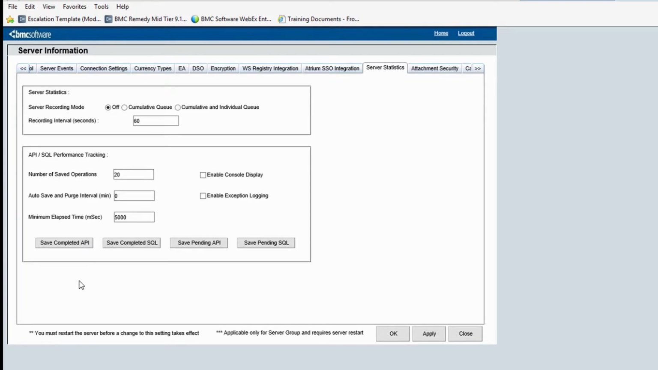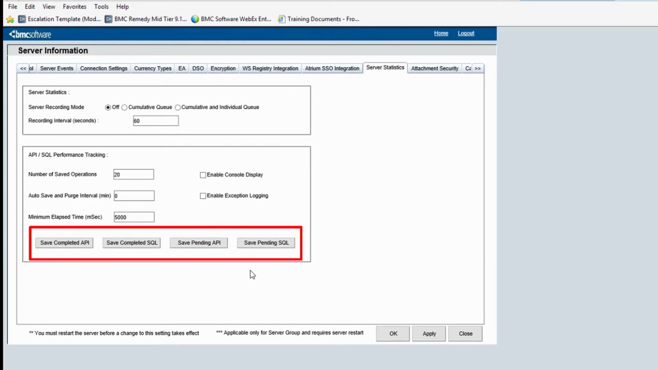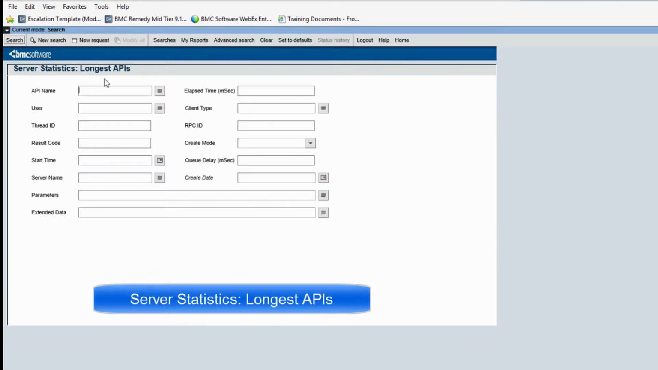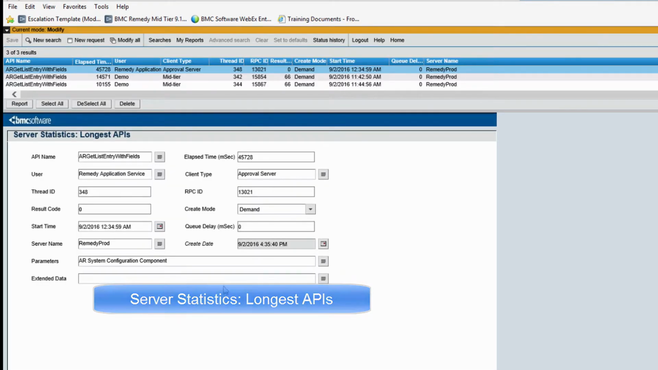In order to view these long-running activities, I can click on these 4 buttons. This will cause AR Server to save the longest completed API calls, the longest completed SQL statements, unfinished API calls, and unfinished SQL statements to 2 Remedy forms. The longest and unfinished API calls get written to the Server Statistics Longest APIs form. Let's take a quick look at what was being written there.